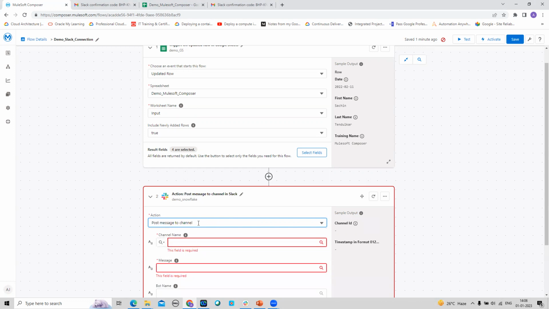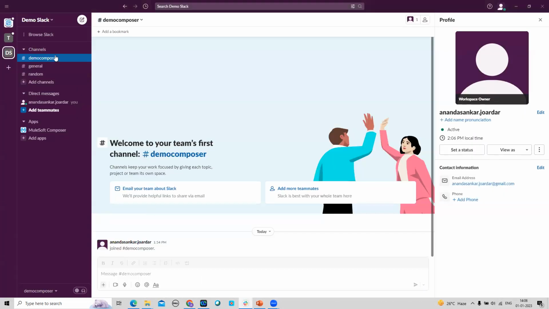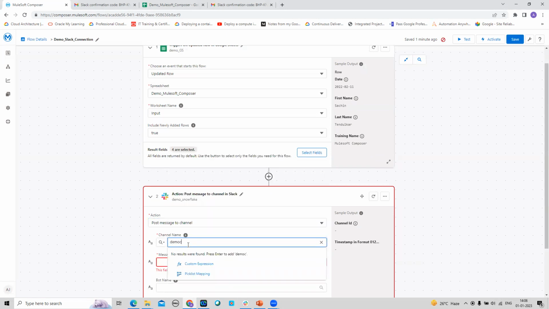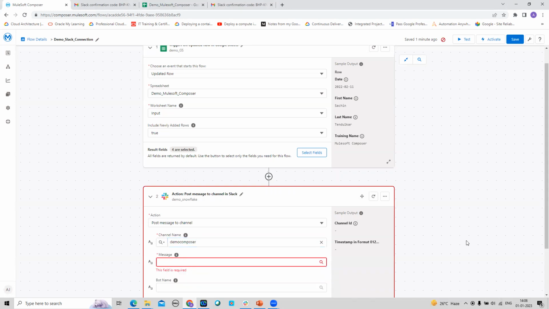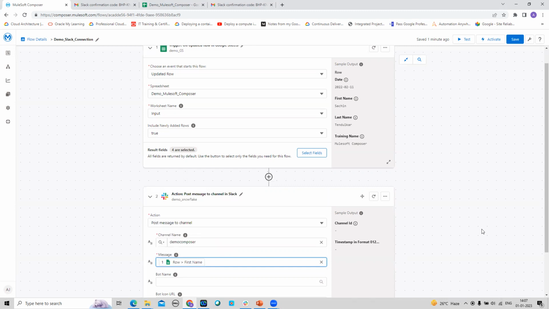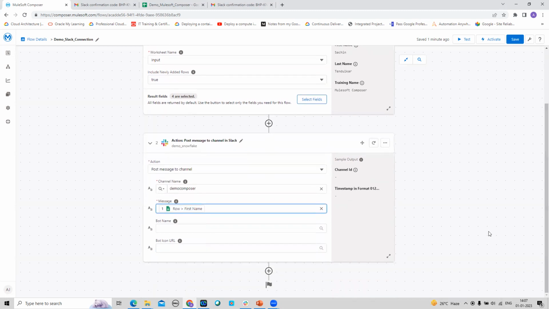So I will click on this option, and now it is asking for a channel name. So let me go to Slack, and these are the available channels. I will send a message to this particular channel, demo composer. So you can put it directly here, my channel name I can provide over here. So it will be demo composer. And then in the message, I can take the first name, and that will appear as a message in that channel.